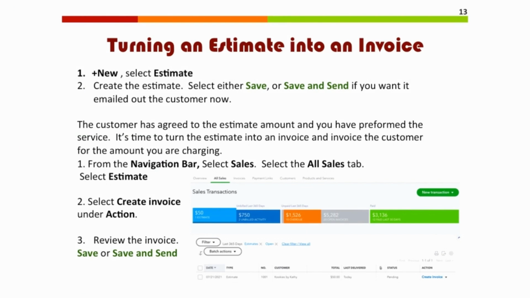So now we've created a few estimates for customers in QuickBooks. These customers have now agreed to the estimate amount, and we're going to now go ahead and turn this into an invoice so that we can invoice the customer for the amount that we're charging. We're going to go ahead to the navigation bar and we'll go into the sales section and select the sales tab. We will then select estimate, and under the estimate setting, we'll be able to view all the estimates we created and then go over to action and create invoice. We will then get to review it and either save it for later or save and email it out to the customer. Let's see how this is done.